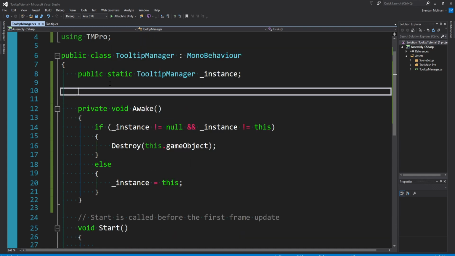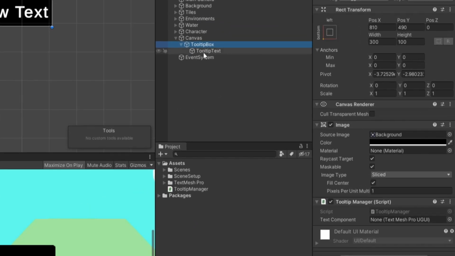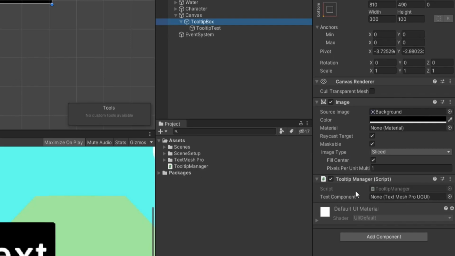Anyway, with that out of the way, we can move on to our next reference, which is going to be our text component we want to capture. This is why we're using the TextMeshPro package, and we'll say public TextMeshProUGUI, and we'll call this textComponent. And before we forget, let's come back to our editor and click on our tooltip box. And now under our TooltipManager, we see a text component field. Let's click and drag our tooltip text into this field, and you'll see it grabs the component off of it.